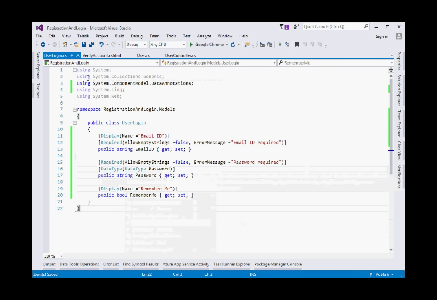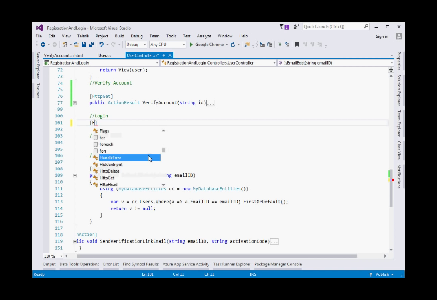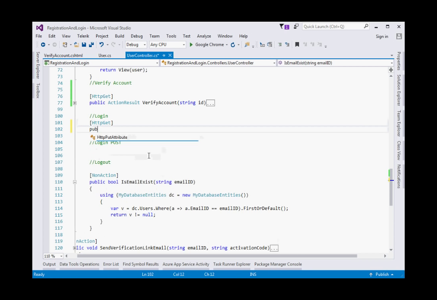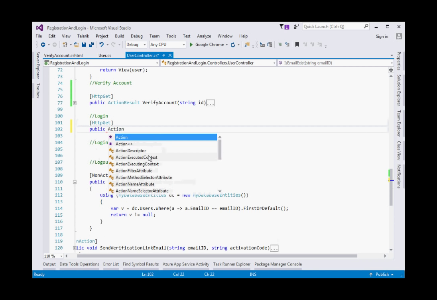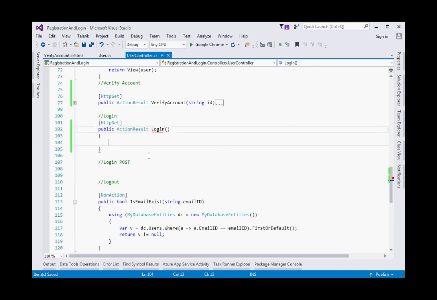Now I'm going to close this one, and here I need to add one HTTP GET action to get the login form. So HttpGet, public ActionResult Login. From here I will just return the view. This view is not created yet, so we need to create this view as well.